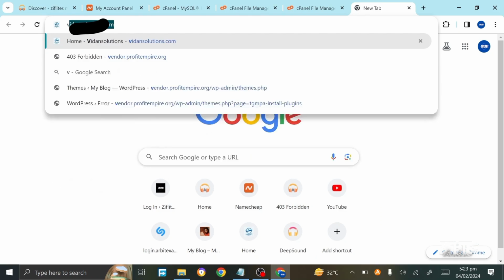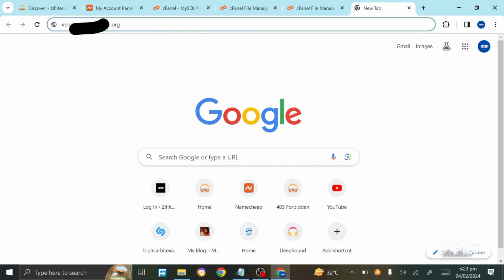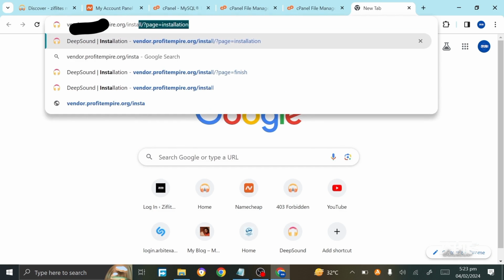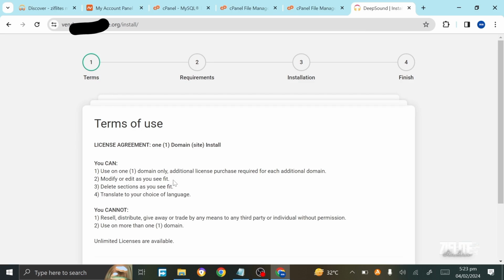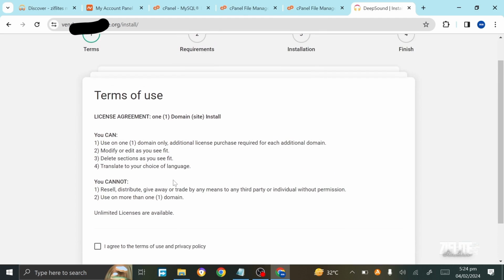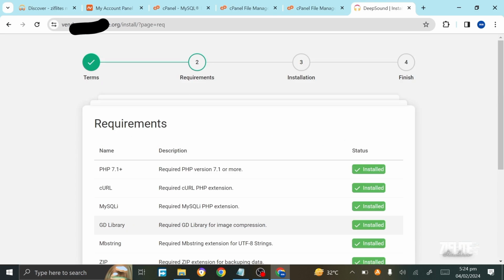I'll be typing in my subdomain and put slash install at the end and click on enter. So it's going to bring up the installation guide. All right. So make sure to accept terms and conditions, agree, click on continue.